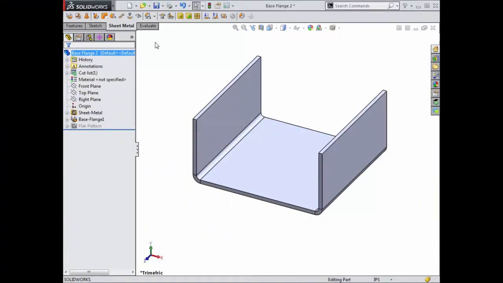Now that I've selected a sheet metal feature, SolidWorks has made some changes. Notice many other sheet metal features are now available on the sheet metal toolbar. Also notice that there are some new icons in the feature tree. As you would expect, the base flange is listed, along with the sketch I used. This is no different than any other feature.